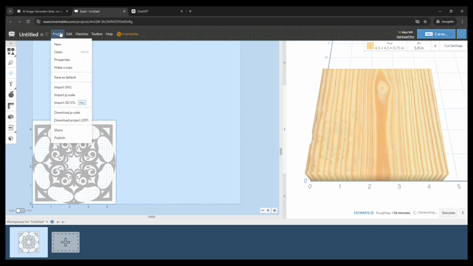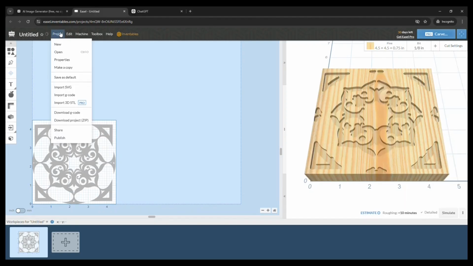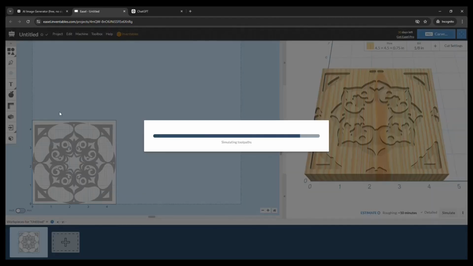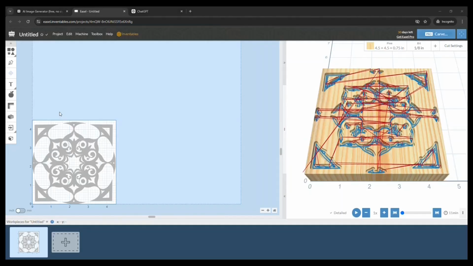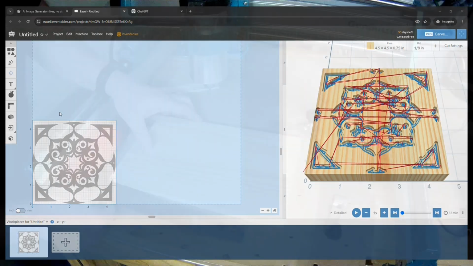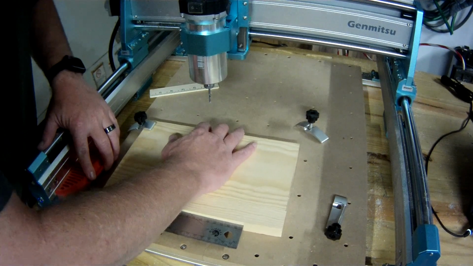And now the moment of truth, creating the file that will bring your design to life on the CNC. Click Project, then download G-code. This is the file your machine will use to run the job. With this step, we're officially ready to move from the virtual world into the workshop. It's time to bring our design to life.